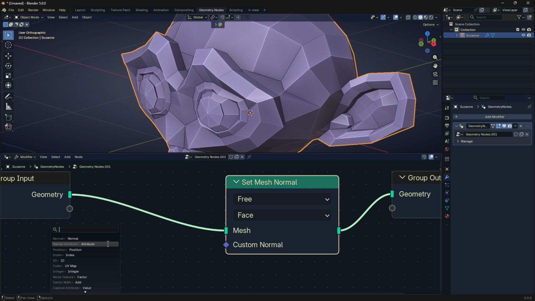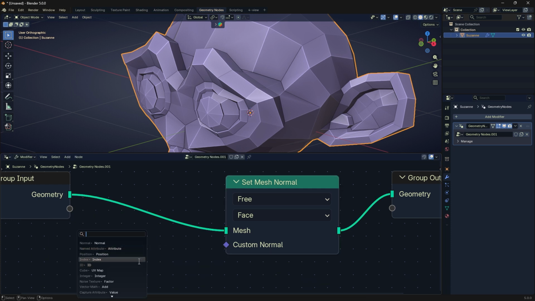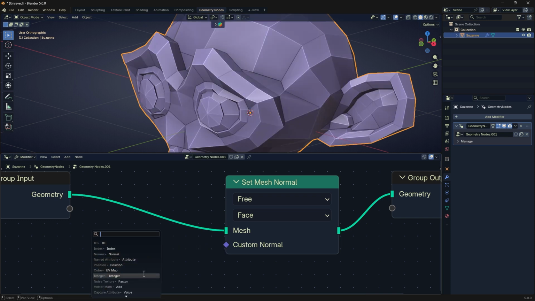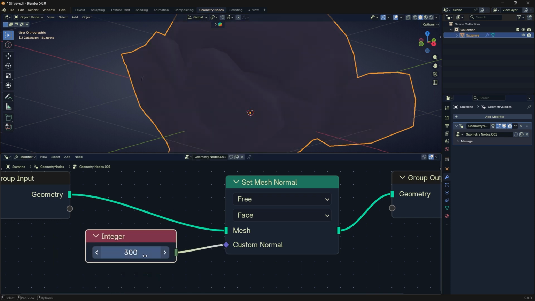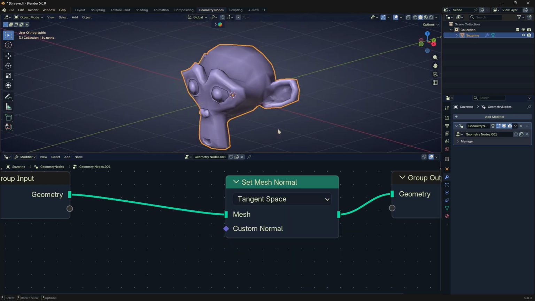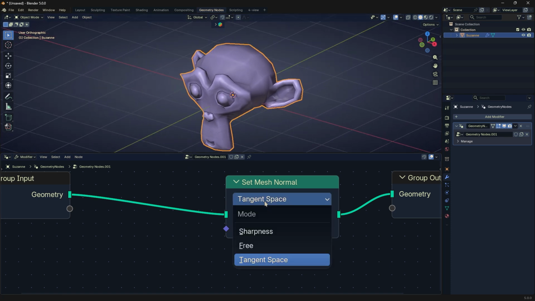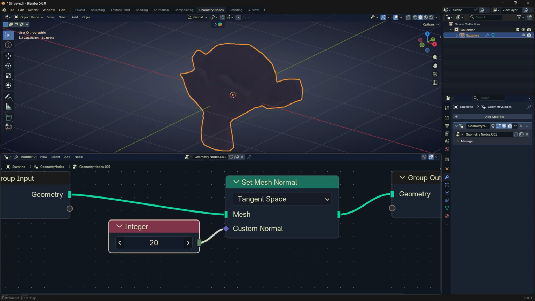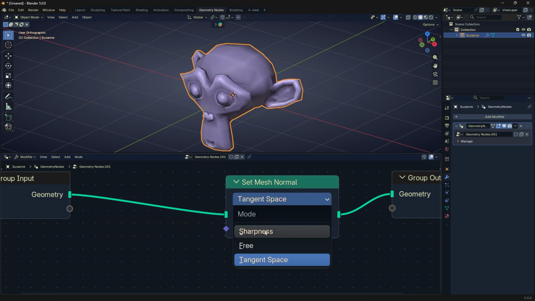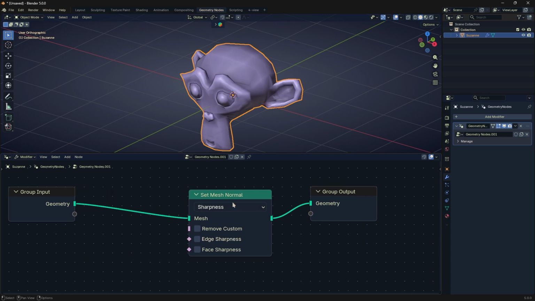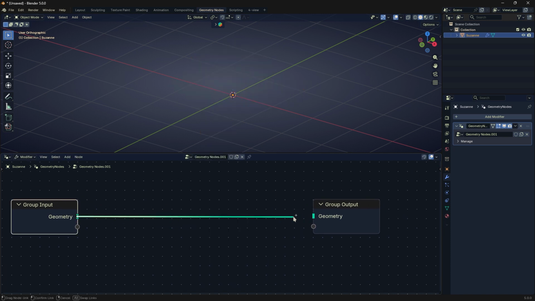And obviously we have a custom normal option, where you can put in your own normal to make it look sharp according to some custom values. I don't use that, but it is quite helpful. And then we have a tangent space option, which is just going to do nothing. Basically, it's just going to keep it like that. But you can still add your custom normal here, and change the value to make it look much sharper. I like to just keep it like this, edge sharpness or sometimes smooth. So that is Set Mesh Normal.